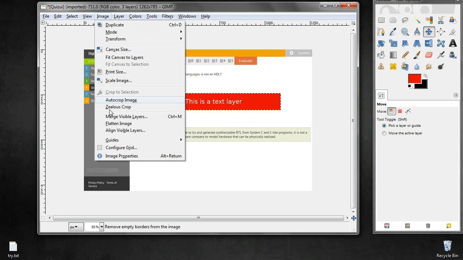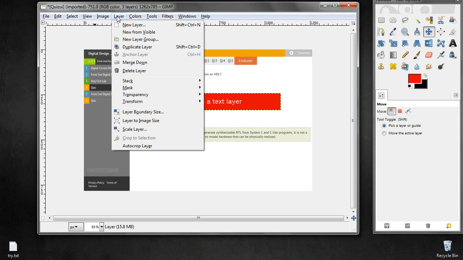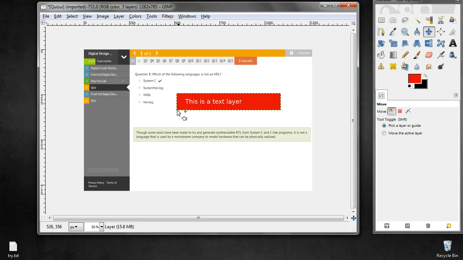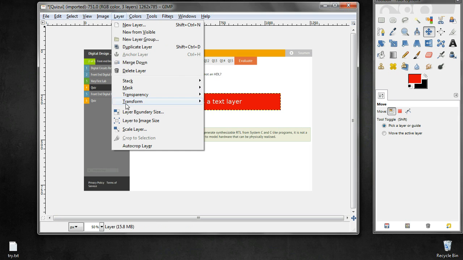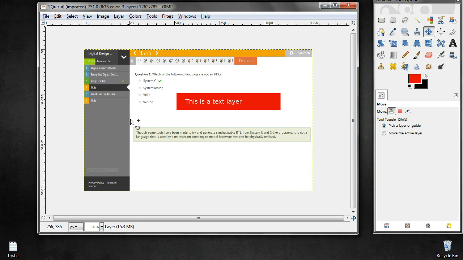Then you can even flatten the image, or you can align different layers, or you can put the layer to particular size. Suppose you have selected this layer, red layer, but it is of smaller size than the image. So what you can do is you can change the layer to the size of the image. So now you still have three layers, but two of them are of the size of the image.